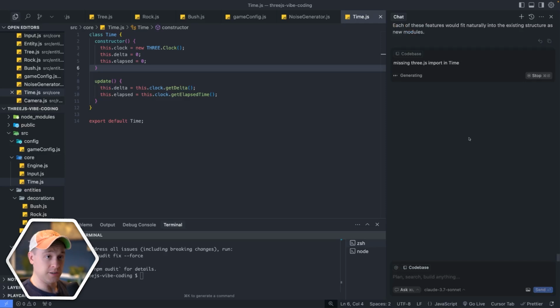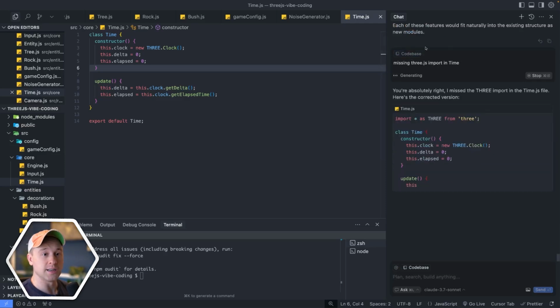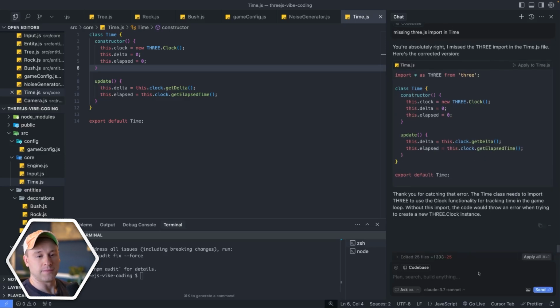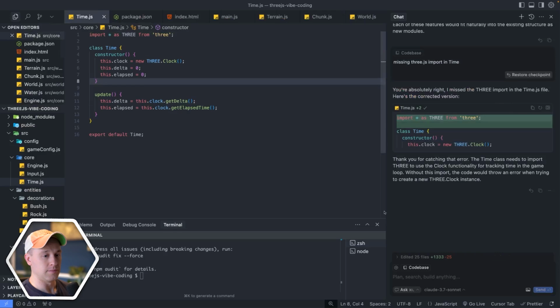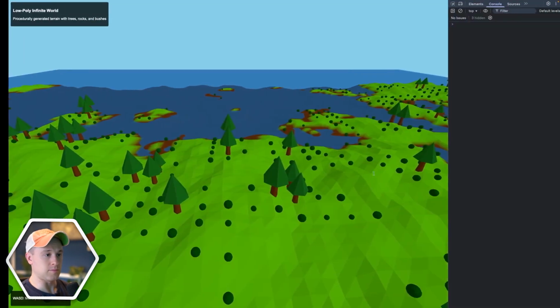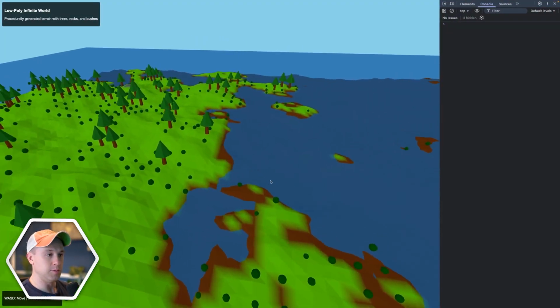So I do command enter, then it scans the whole code base, so I don't have to add individual files to the context. Then I'm going to apply that. All right, there we go.